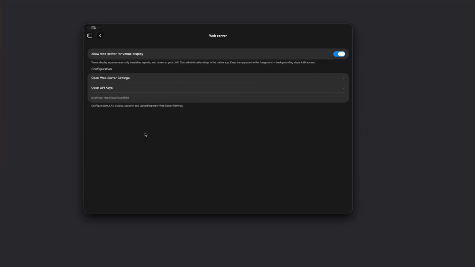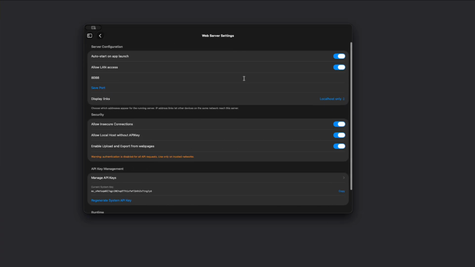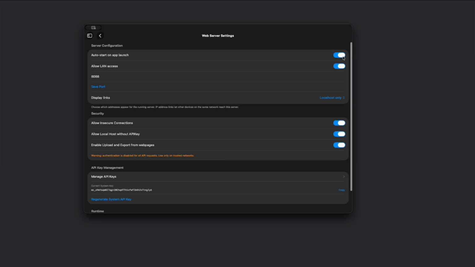The web server I spoke about, it has a web server, and it says allow web server on this venue. You've got to open it up, and you've got a few settings, including auto start, allow LAN access, right? So that means it will be internal. You can allow it. What port it's going to be run on, you can change the port. If there is a port conflict, if you select a port, and let's say, for example, that's 8088, and that's already running, it will change the port and tell you that and give you a chance to select it.